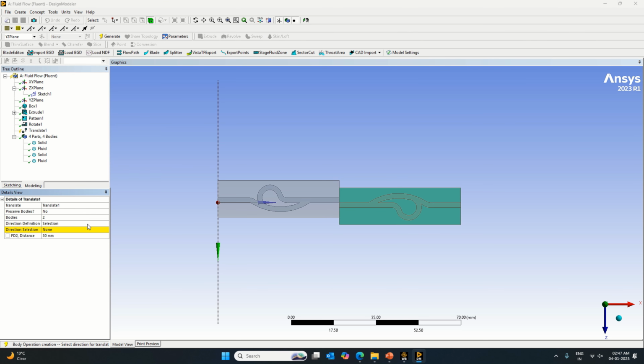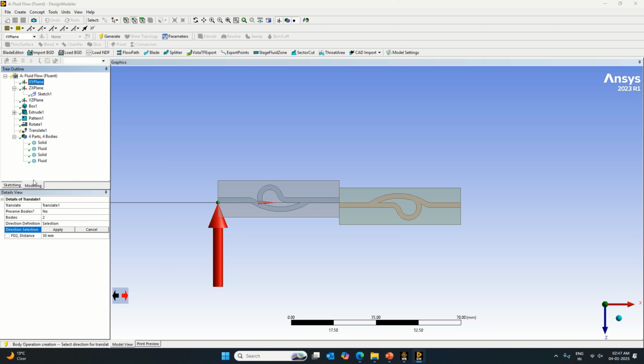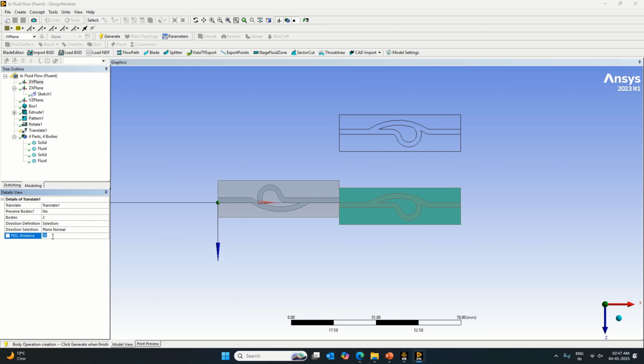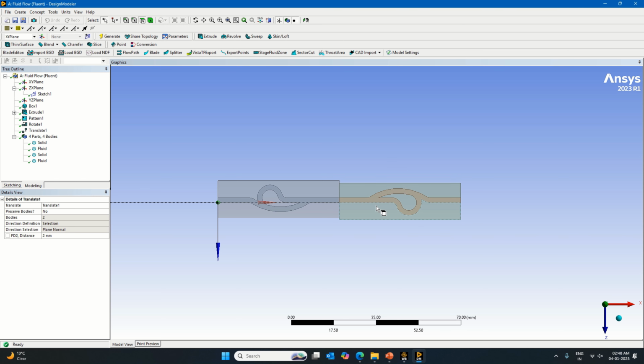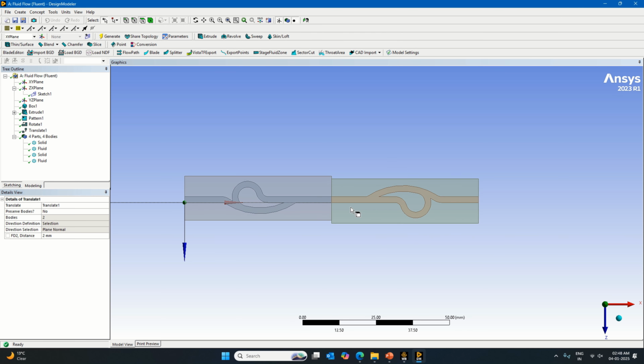So I select this one. So direction here, this is not the required direction. Yeah, this is the required direction. So I will just move it by 2, and let's generate. So now these are on the same line. Okay, so you can see they are on the same line now.